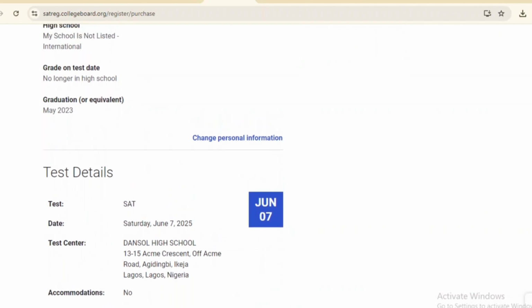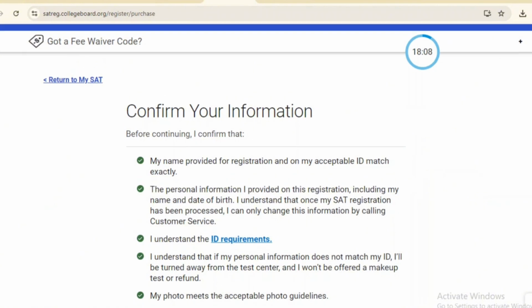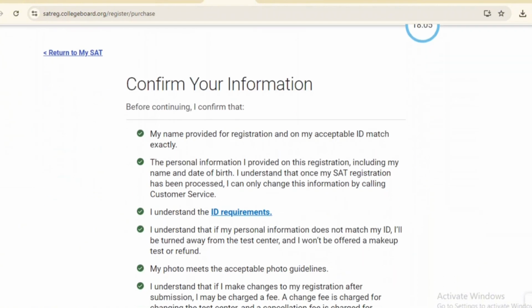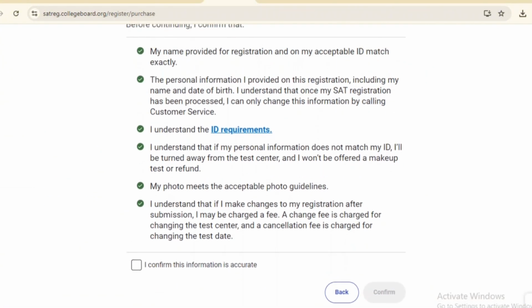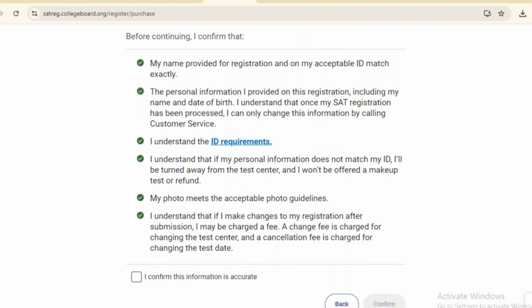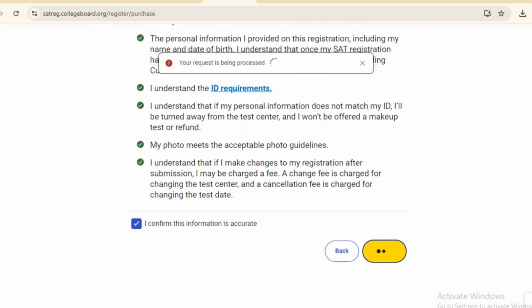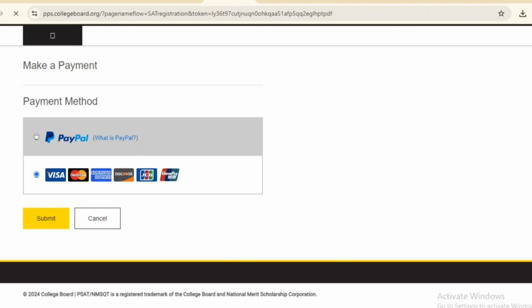After clicking that, it will bring you to this particular page where you have to confirm all this. You have to confirm that the name provided for registration and your acceptable ID match exactly, and just read everything through, and it will mark everything. Then if there is anything that you think is wrong, you can say no. But you have to click on this to say you confirm, then confirm the information you submitted. Then it will take you to the payment portal where you'll be making payments.